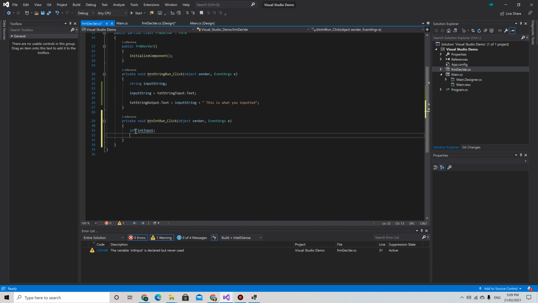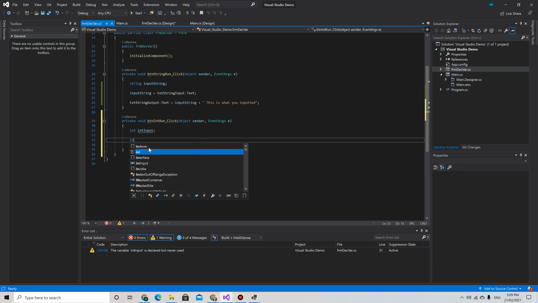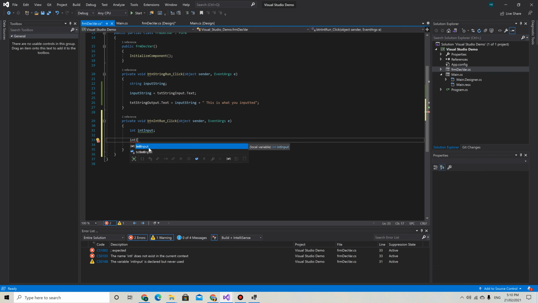Now, this is where things start to get a little bit different. Text boxes naturally hold text, but in code you can't just transfer one variable type to another. So where it's a string, we're able to go directly from the text box .text into the input string. We're actually not going to be able to do that with an integer. So our line here will start off the same, so int input equals, and now it's going to get different.